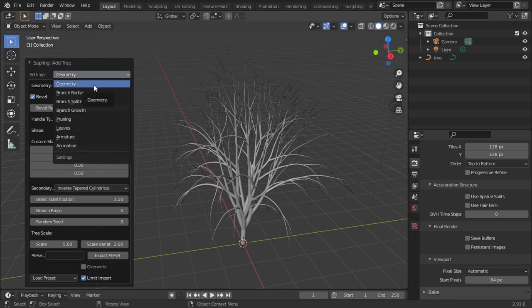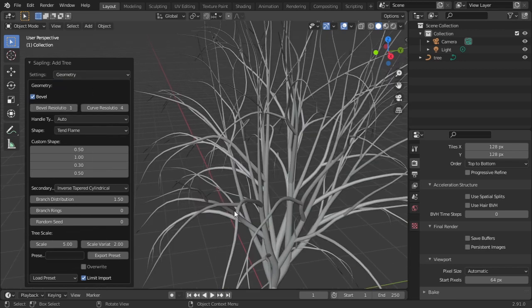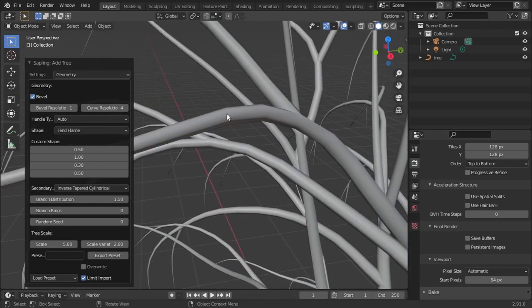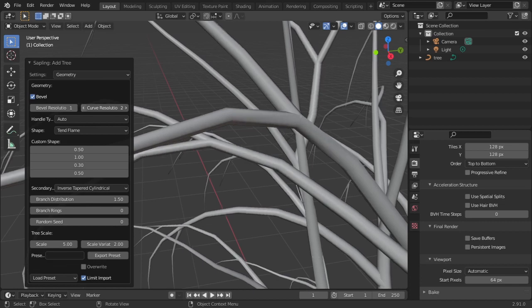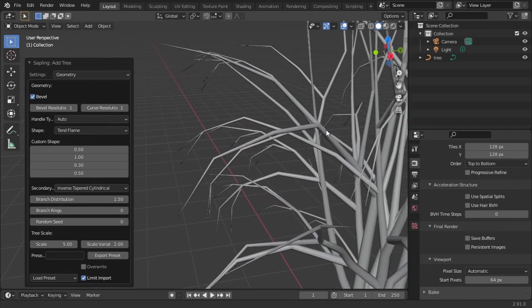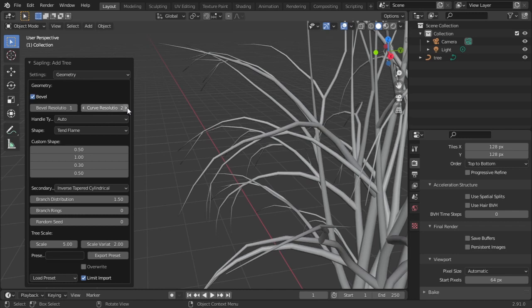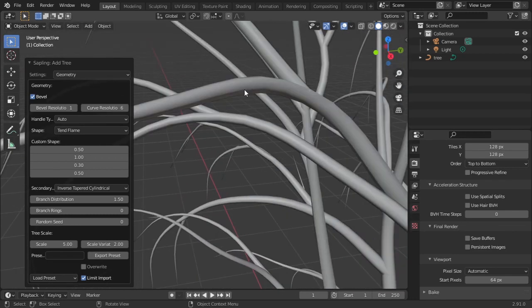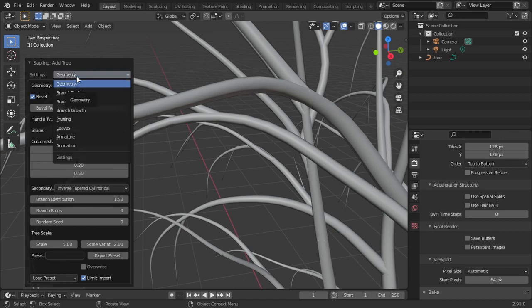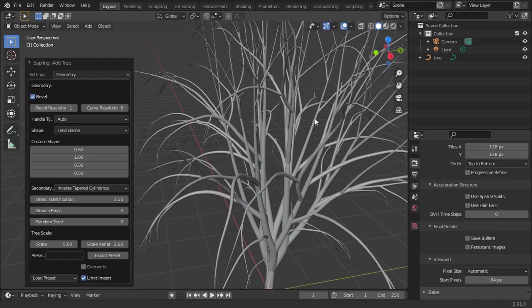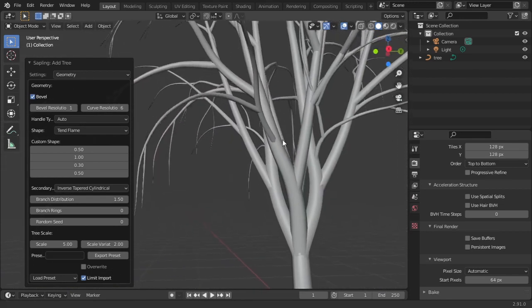So in the geometry tab, we got bevel resolution. If I zoom in here and look at each of the branches, you can increase the resolution of this bevel, and if you want, you can reduce or increase the curve resolution. Now it's like choppy, and if I increase the resolution, it's going to get smoother branches. Because we are dealing with geometry, it has everything to do with the mesh, how the mesh is being defined.